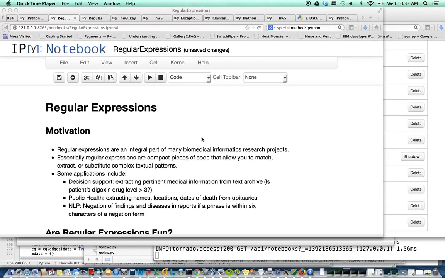Okay, now we're going to move on to one of the most valuable tools that Python provides, at least within a biomedical informatics context, and that is regular expressions. Regular expressions are an integral part of many research projects. Essentially, regular expressions are compact pieces of code that allow you to match, extract, or substitute complex textual patterns.